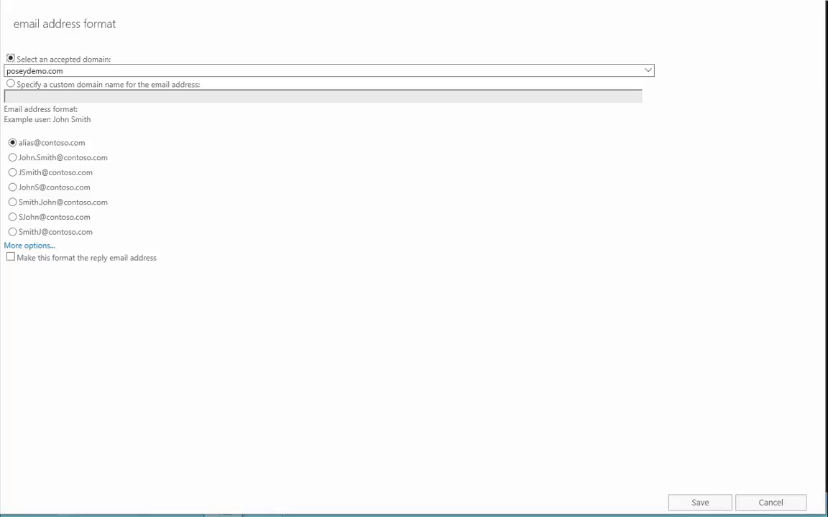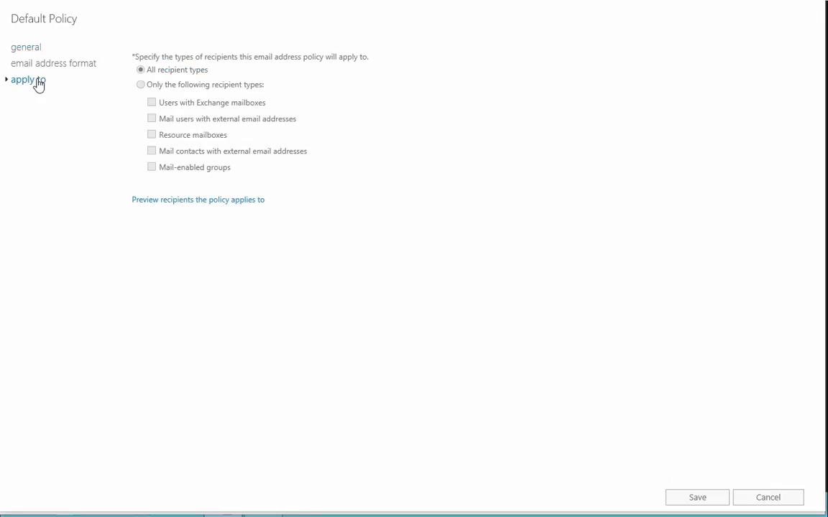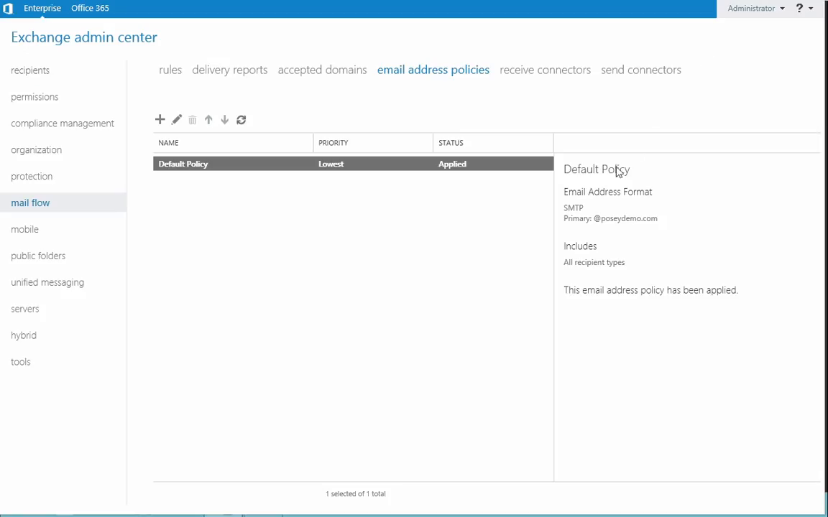Now I'm going to go ahead and close out of here, and I'm going to click on the Apply To tab. So here we have specify the types of recipients this email address policy will apply to, and by default, all recipient types is selected. But we can choose only the following recipient types. We can choose users with Exchange mailboxes, mail users with external email addresses, resource mailboxes, mail contacts with external email addresses, and mail-enabled groups. So we have quite a bit of flexibility here. Let me go ahead and close this out.